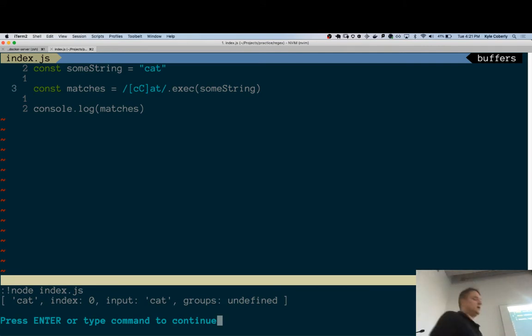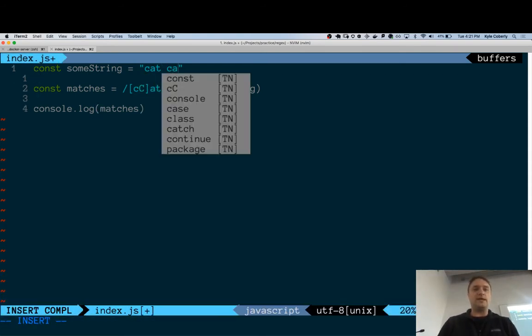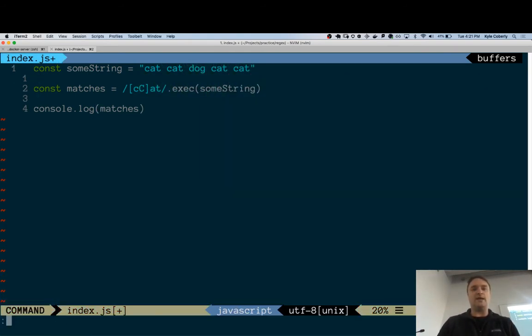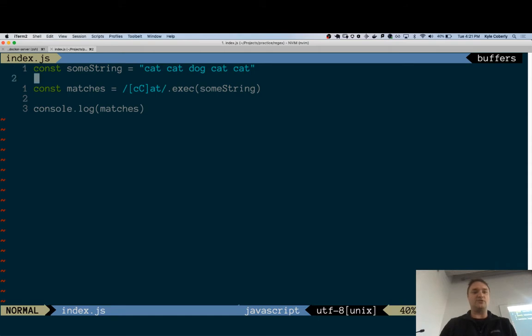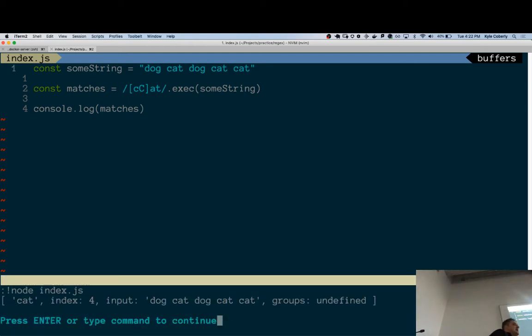So if I do that, it'll show me all of the things about what matched, what didn't. So if this string was more like cat, cat, dog, cat, cat, let me run that again. It did find a match and it found it at the very beginning. If I changed that string to dog, cat, cat, and run that again, now the matching index is 4. So I might be able to use something like that to make a substring or do whatever else.